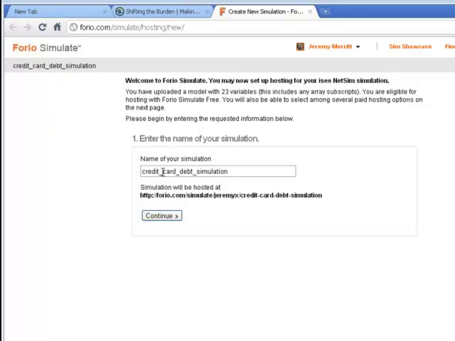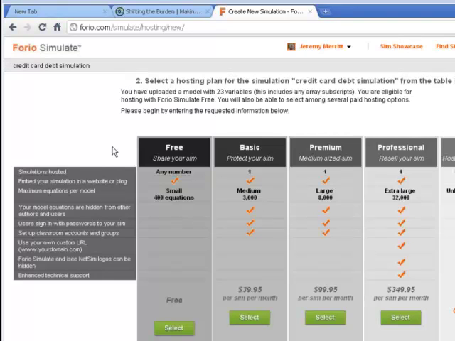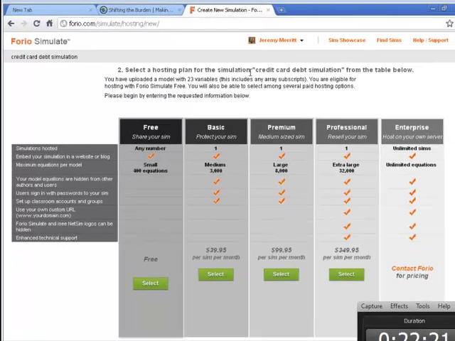The first thing it wants me to do is enter the name of the simulation. It automatically fills it in based on the file name. I'm going to get rid of the underscores because I don't like them. The next step is I have to select a hosting plan for the simulation. Because I uploaded the model, I can choose the free plan, which is great. So I'm going to select the free plan.